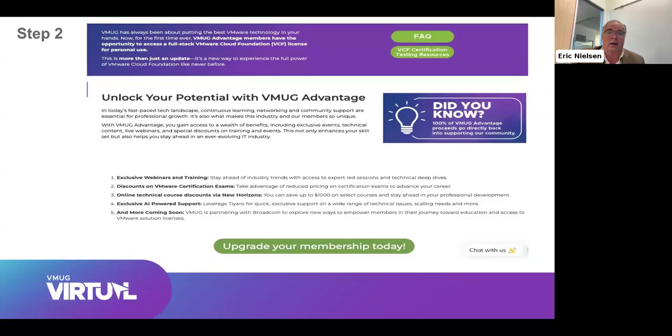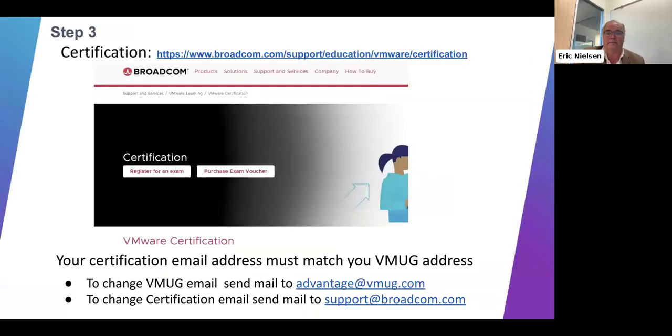So VMUG is an external community organization, and it relies on partner funding, user funding, and a little bit of Broadcom funding. And so they are independent. They do try to get funding independently so that they can be operated independently as an org. So support them, get Advantage, and then get the licenses.